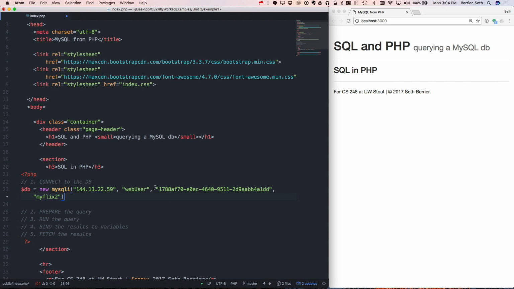So here's the data that we will actually be using this time. I'm going to put both of these down on the next line. The host is that one where we were running our examples, 144.13.2259. The username is web user, which is something that's been specifically created for us to access this. It's a very restricted account that can only run select statements, so it won't be allowed to do anything malicious that actually modifies the data.